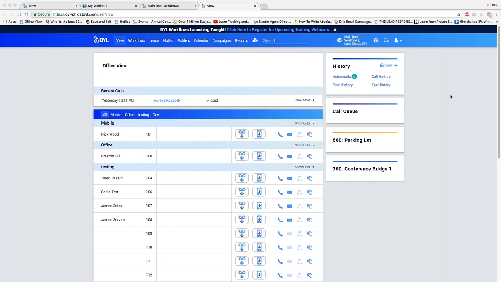This is one of the most exciting updates we've had. This is going to really revolutionize the way that you follow up with your clients. So what workflows are, it's the ability to schedule all of your follow-up calls, texts, emails, and tasks with one click. So this is going to replace that current callback sequence and email drip sequence in DYL. It's going to be a lot more user-friendly and a lot more customizable.